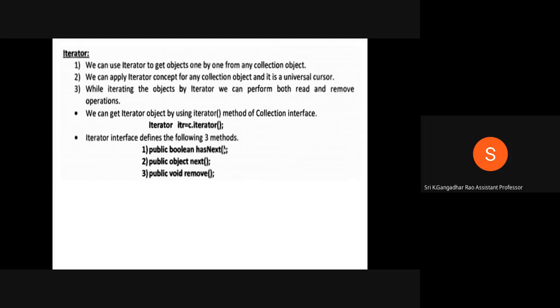Here you can see there is another extra method called public void remove. The remove method, apart from accessing the elements, lets you also remove an element from the collection. You see an example here. I am applying this cursor because I can apply it on any object. ArrayList a = new ArrayList, and I am adding 10 elements to that. Now I am taking the iterator on this object. I got the iterator object.